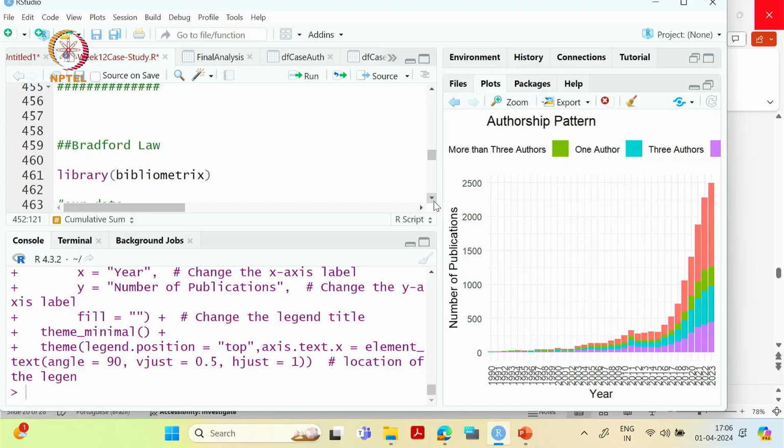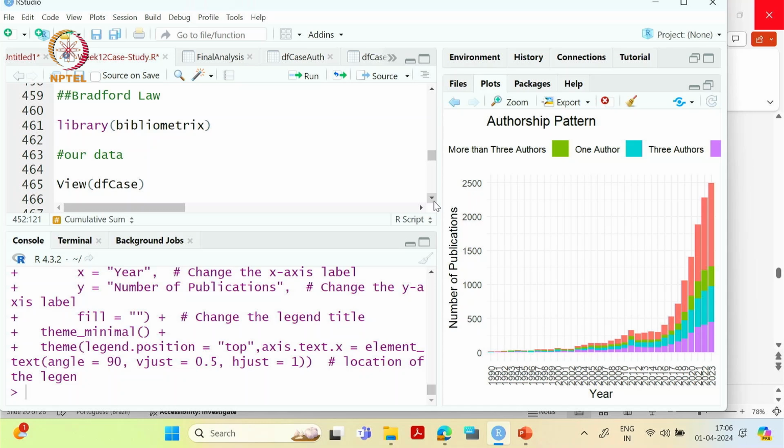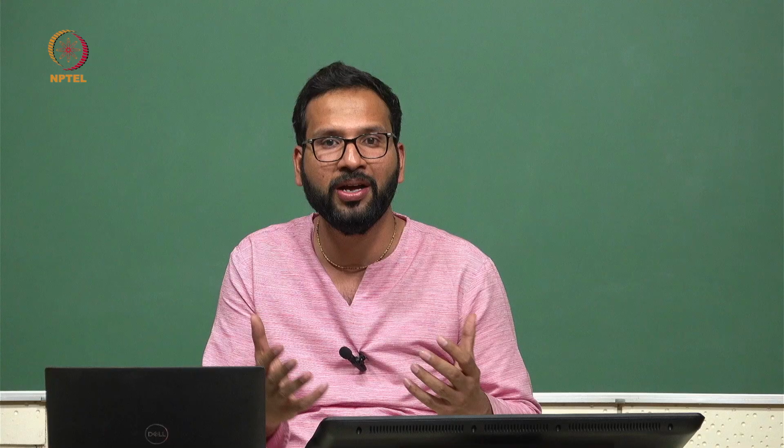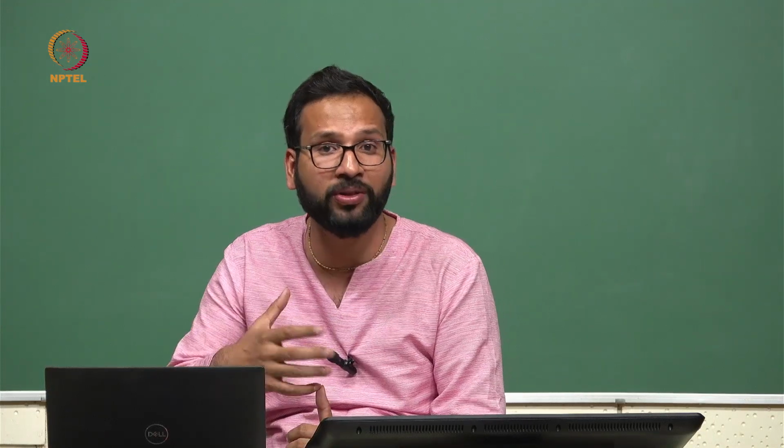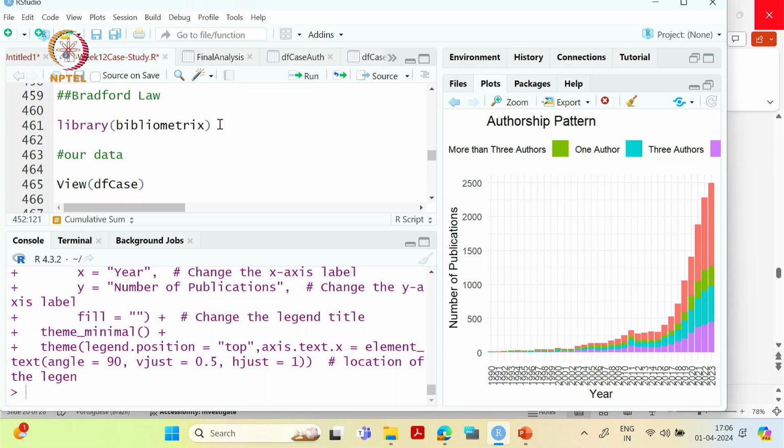To do the Bradford analysis in R, there is a package called bibliometrix. We can install it and then call it with library. But we won't be calling it directly, as it's open source, as I have discussed in the previous lecture. So what we will be doing is using the code of this Bradford, how they have written the function, which is available in the GitHub repository.